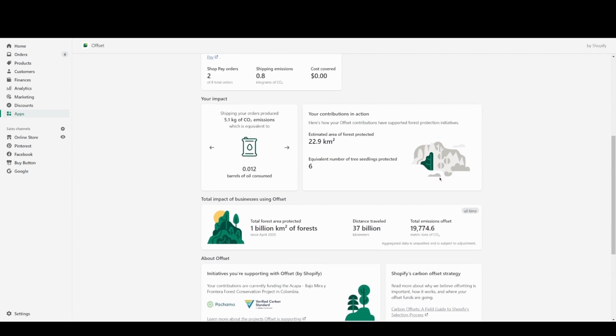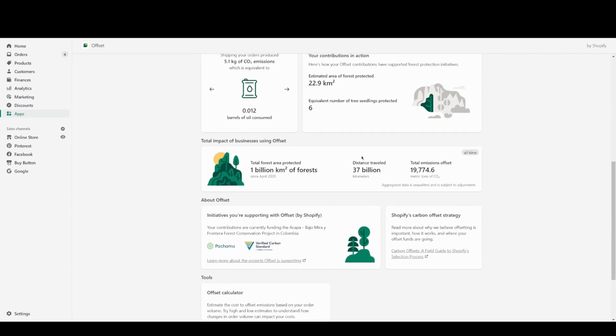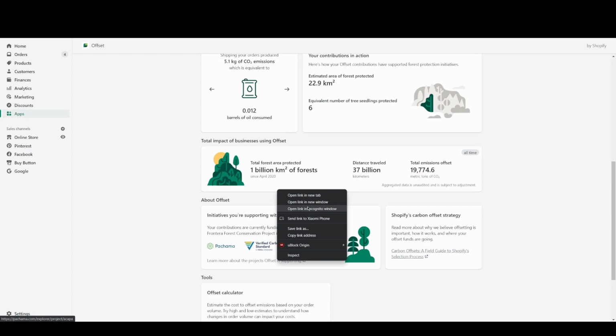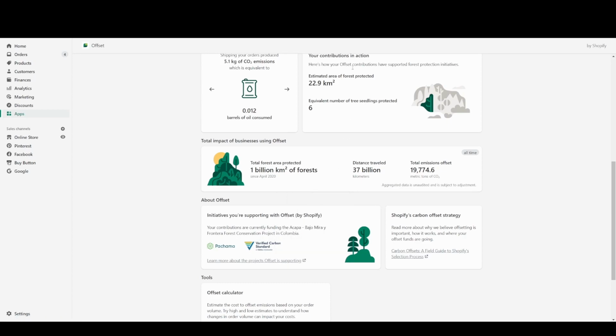Furthermore, it tells you your estimated area of rainforest that you've protected or whatever. And the way that this works is they actually donate to this organization, Pachama. So mine's specifically funding this rainforest conservation project in Colombia. And so you can actually go here to check out more about the projects that they're supporting.